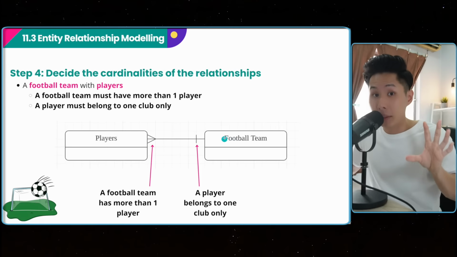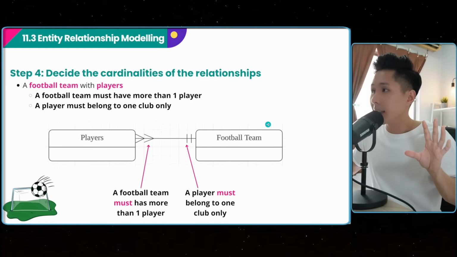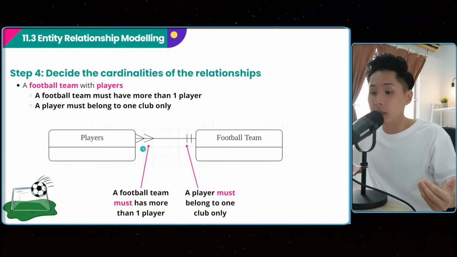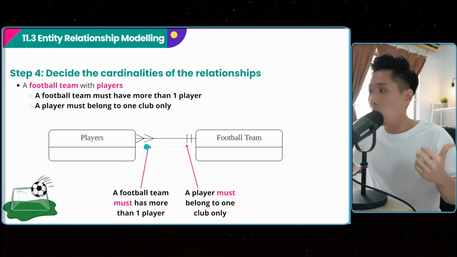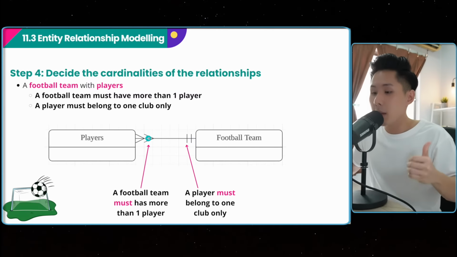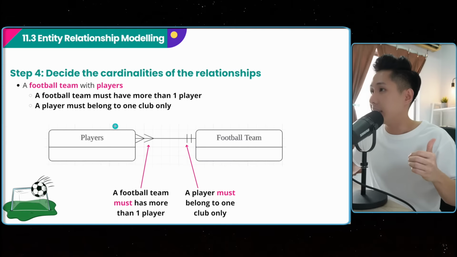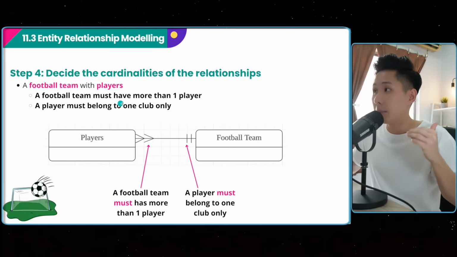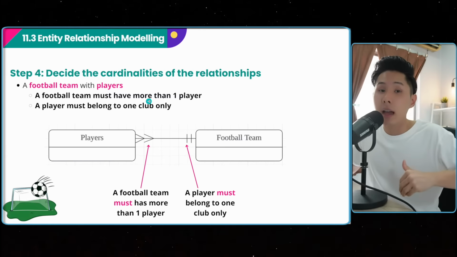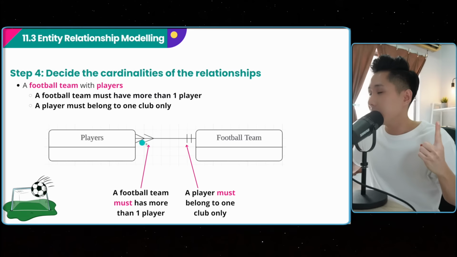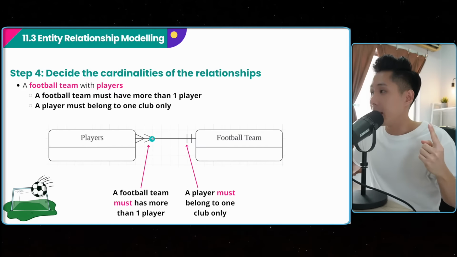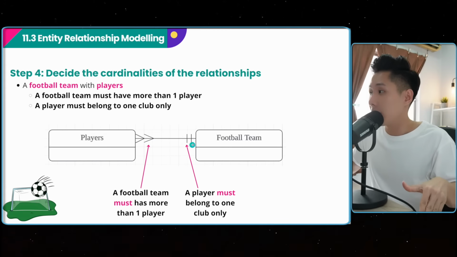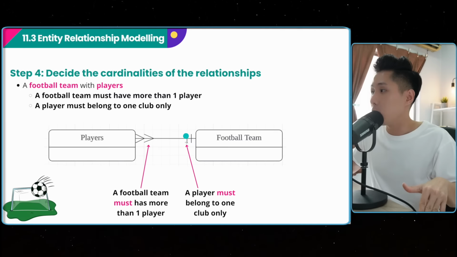So with that, we have our basic diagram. The second thing that you need to take note of is whether it is compulsory to have one player or one football team, meaning the minimum requirement. So in this case, it says that a football team must have more than one player. It cannot have just one player. So this is why I use a many symbol here. And then a player here must also belong to one club. So I have put a 1 here.